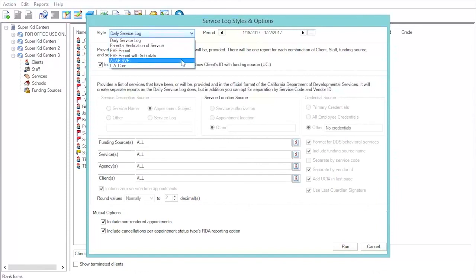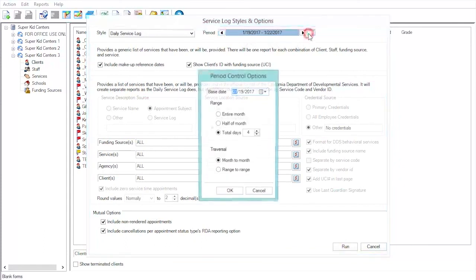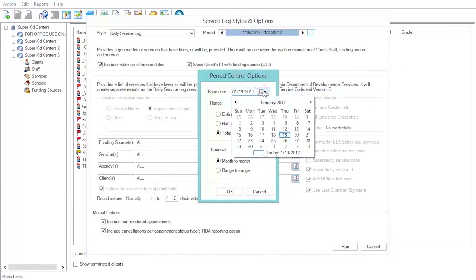ATAP SVF and LA Care reports are region-specific options that provide a list of services that have been or will be provided. The date range for all report types is displayed in the top right corner. To change the date range period, simply use the left and right arrows to move the date range forward and backwards. Otherwise, click on the Date Range Options button to display the period control options. It is important to select a base date as the system will calculate the date range from this date forward. You can use a mini calendar to choose your base date.